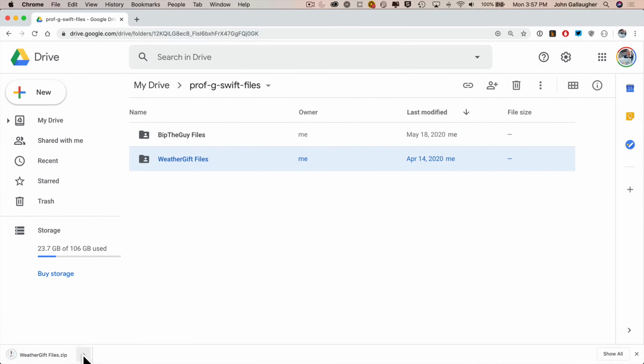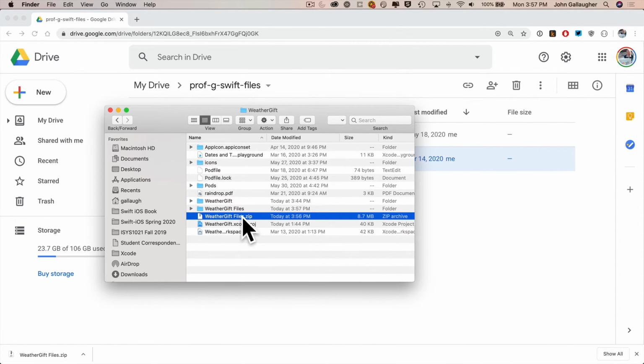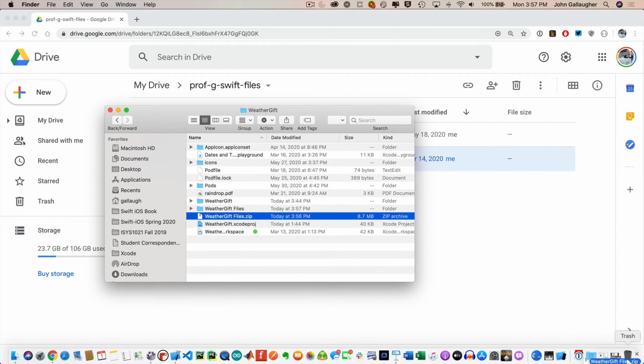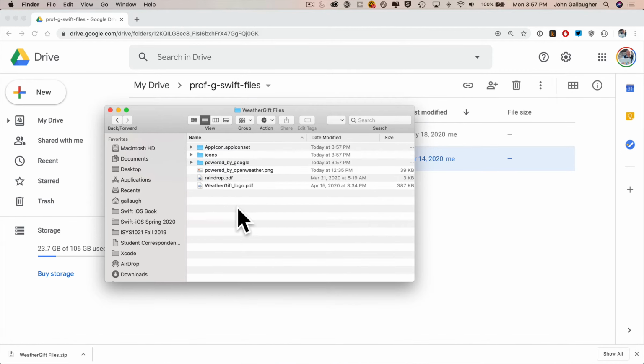Down here in the footer, I'm going to click on the file name and say Show in Finder. I'll double click on the zip to decompress this into a folder. I'll throw away the zip file, then go inside my files from Google Drive that I just unzipped. Then head over to Xcode, open up my assets catalog.